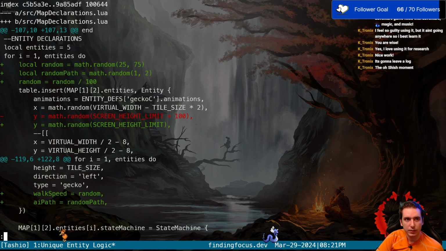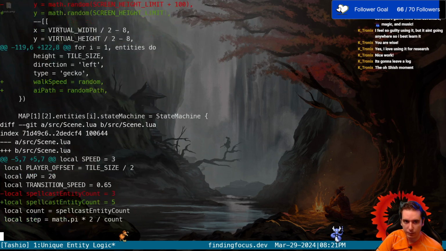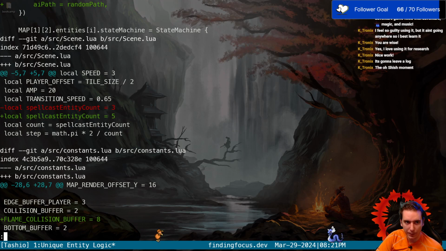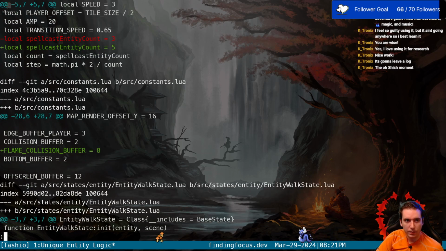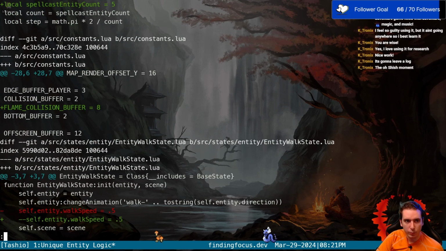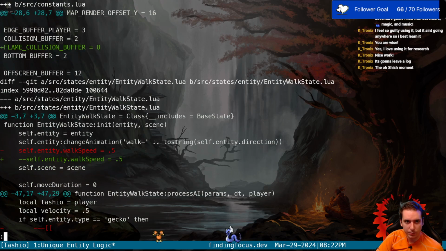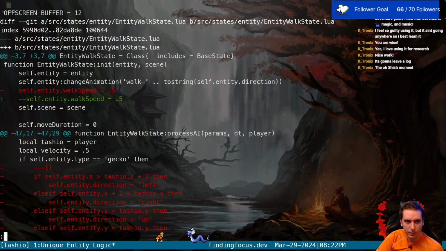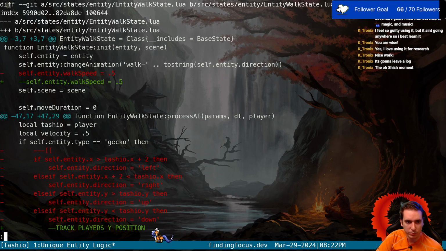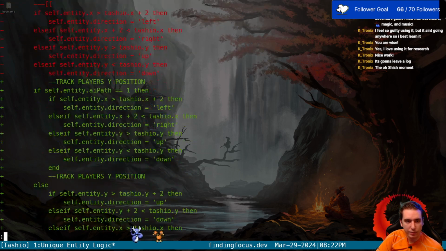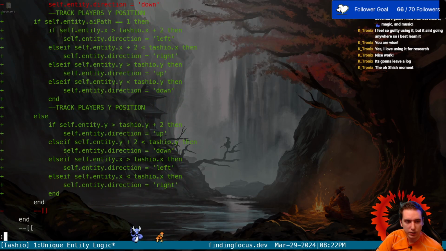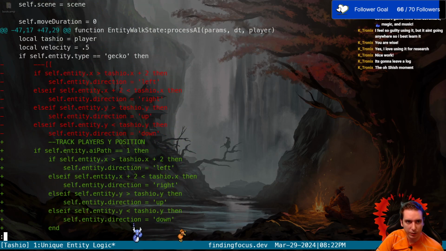And then we are in our entity. What is this? This is in our map declarations. What we're doing is we're giving us a random path for the entity and a random walk speed. And we go ahead and assign those in our map declarations. And then we have a flame collision buffer. That's for the offset for the new function we just wrote. Then we have, and you know what? I'm going to delete this before we commit.